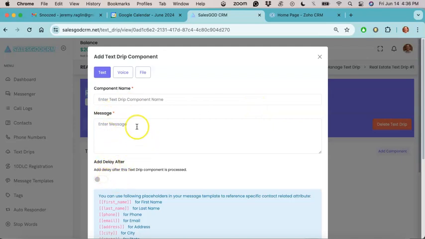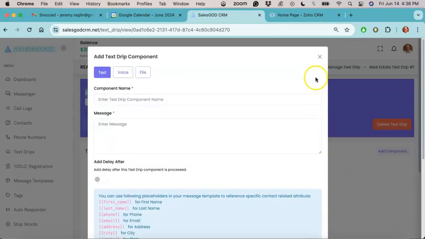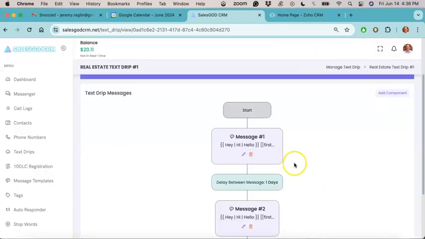You could just type your message in there, use the codes, and then click Save. The only time that you want to use Add Delay After is if you're writing all these messages at once, and you want to schedule them so that each follow-up goes out a week after the previous text message campaign ends. That's when you would want to do that. If you don't want to do that, then don't worry about it.